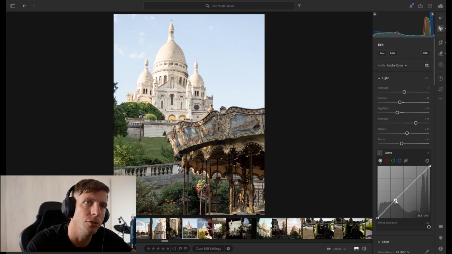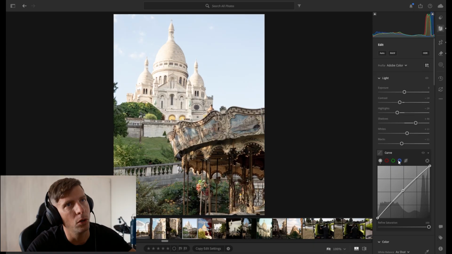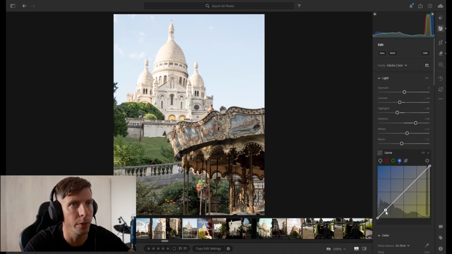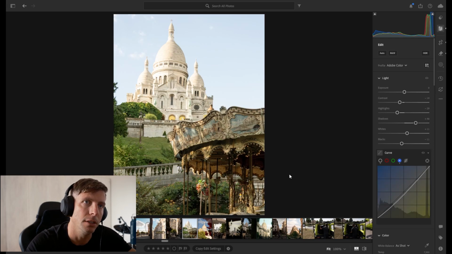On the curve I will just use, instead of an S curve, this time a popping curve. Something like this. What we could do to give it a little bit more mellow vibe, we could play with the color curves. And here we could do some S curves. It's lagging. Here we could do some S curve to give a little bit warmer shadows. And here again.